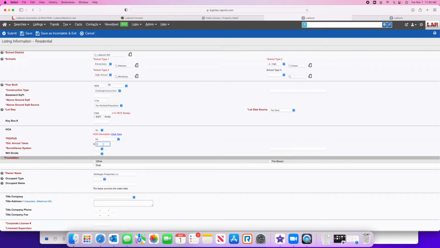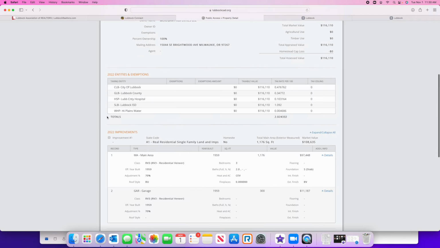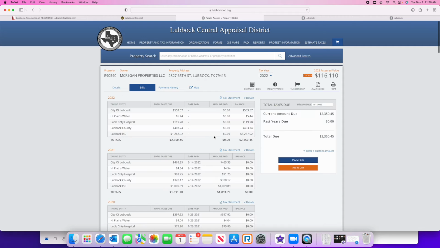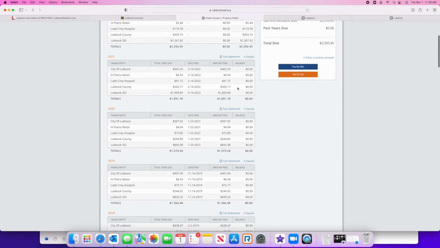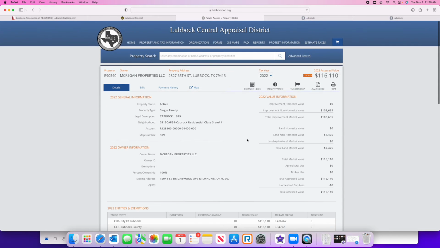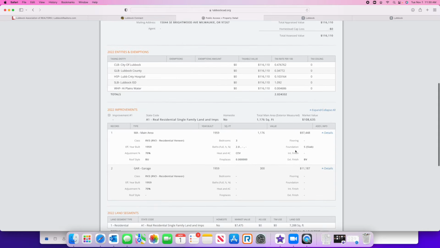Estimated annual taxes. You can actually find the taxes on the appraisal district under bills. Here's the taxes. And they still actually owe some taxes here. So $2,350.45. I usually round this off, $2,350. Surveillance system, we're going to have no surveillance system here. It's going to be a slab foundation, but we can look and make sure on the appraisal district. We'll go back to details, and right here, foundation slab. That's underneath the improvement section.